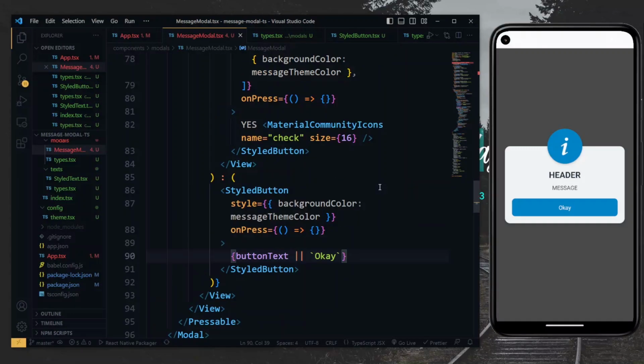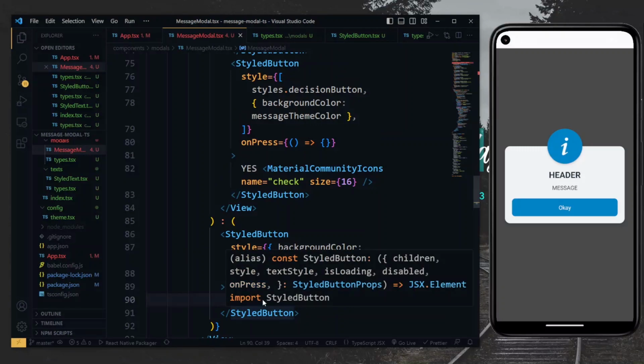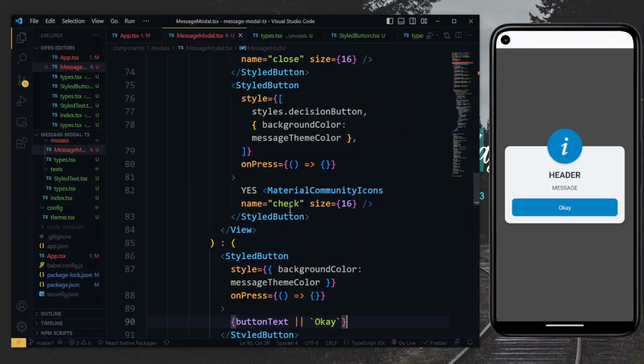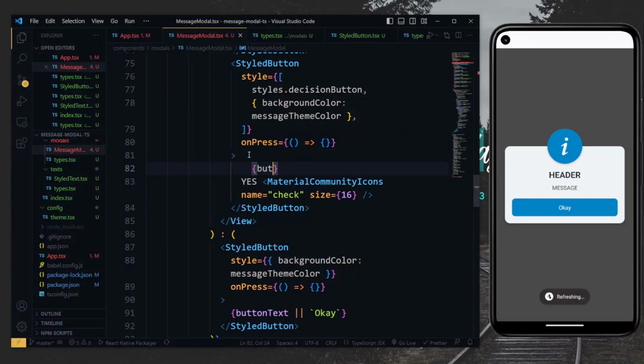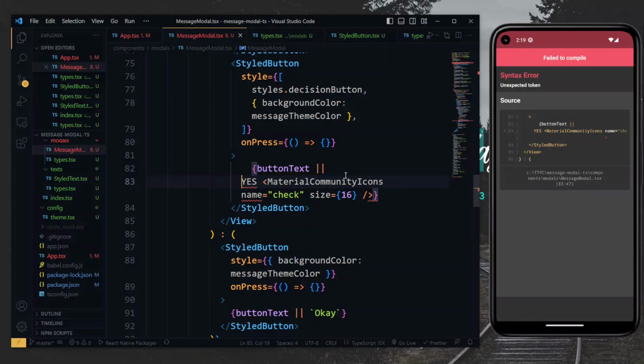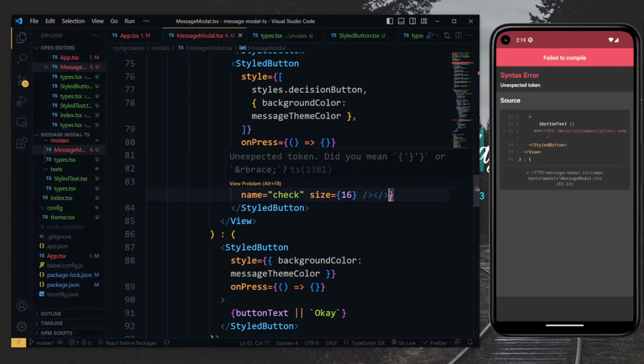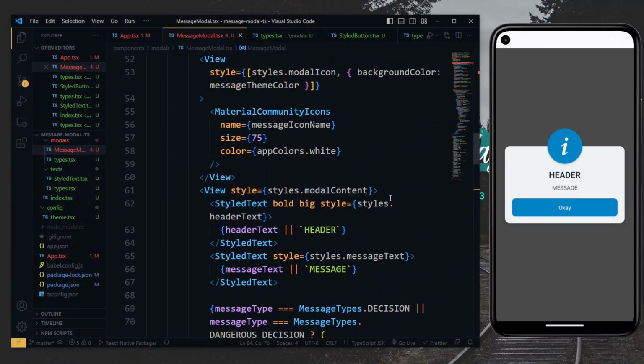Now in the case of a decision as well, if we receive the button text, we'll use it for the yes button. So over here as well, we can use the button text. So we open the braces and use the button text. Otherwise, we fall back to the value that we have here. So we wrap all of this in the curly braces. And for this value, we wrap it in a fragment. So we open a fragment like so. And I'll copy the closing bit to the end of the component.